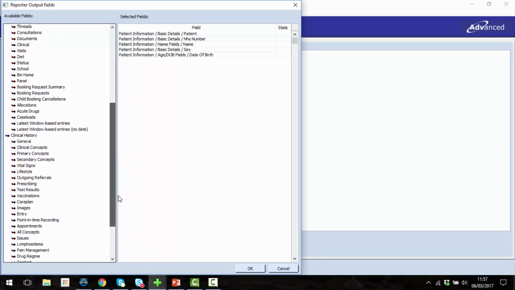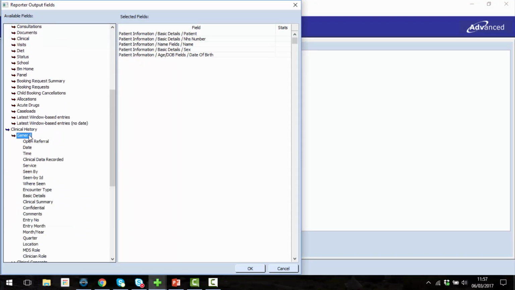What I then output from the clinical history, from the general section, is the date it happened, the service it was done by, who saw them, where they saw them, the encounter type, and the clinician role. And that's what I'm going to output. And the system will now do a huge trawl through your database, getting all the clinical entries for that time period. But the important thing is you only have to do it once.